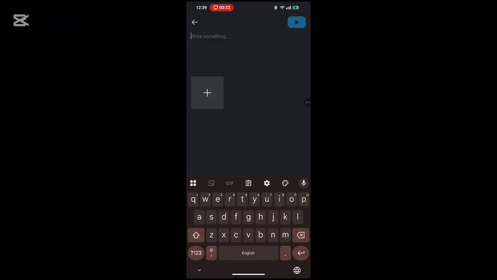You can either post a message or a file. Here I'm going to go with message. Enter a message and tap on the arrow icon at the top right corner of the page. This is how you can post on a channel on your IMO account quickly and easily in just a few steps.